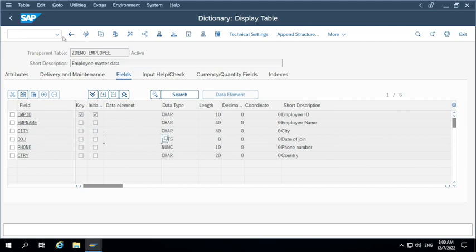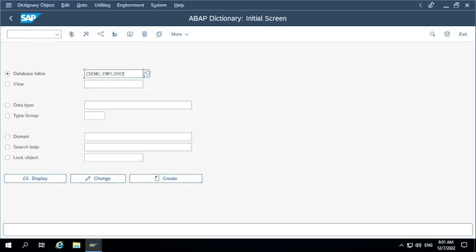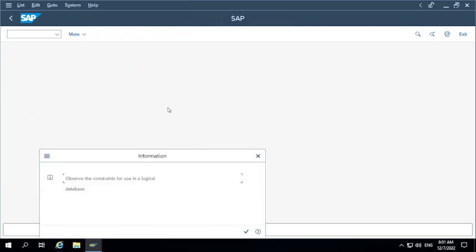Now, how did we create the table, and how did we assign the data type for the fields? By using built-in types, right? Correct. So I provided the data type, length and description manually for each field using built-in types. Let's assume I'm creating one more table, Zdemo emp salary. Create the table.